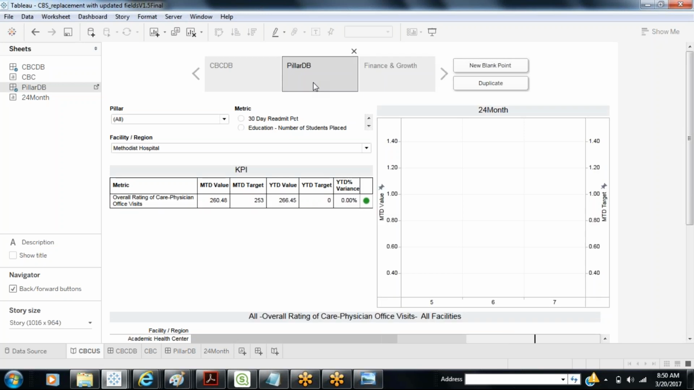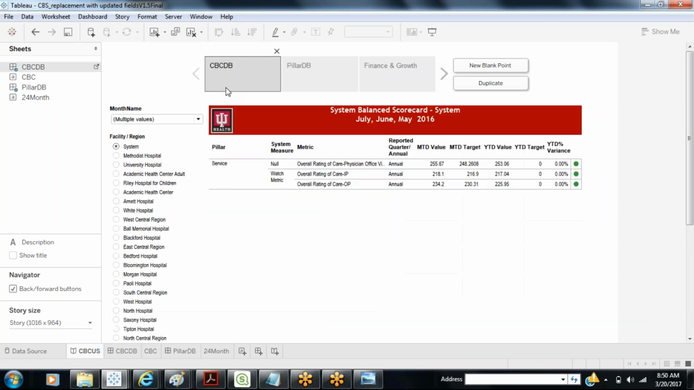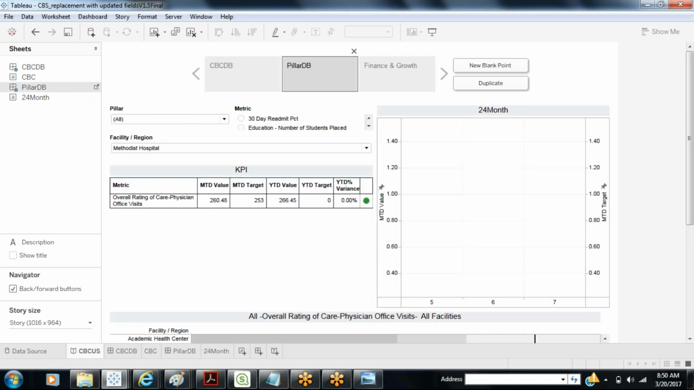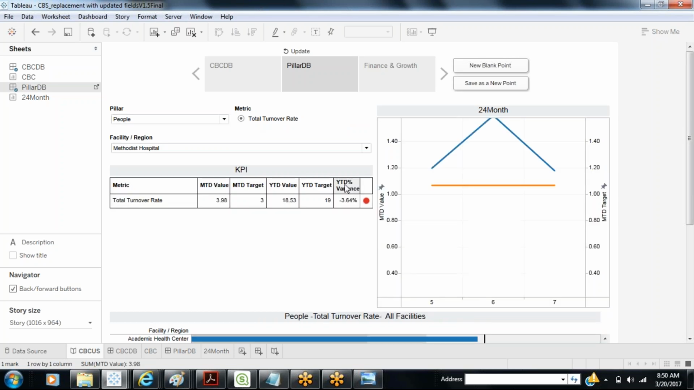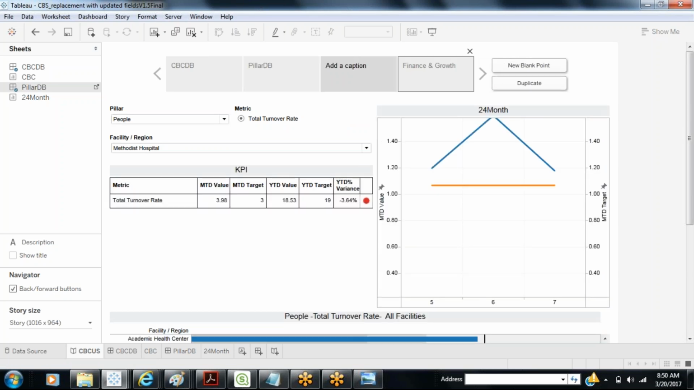So again, the pillar DB and CBC DB. So pillar DB shows all, and this is finance growth. And again, when I go to people, it shows people and total turnover rate. So it shows people. So save as new blank point. So what will I do? Here this would be people, right? So individually there are only 3 sheets and 1 dashboard, but in the user stories you can play around. You got my point?